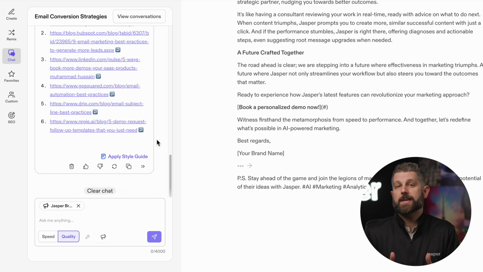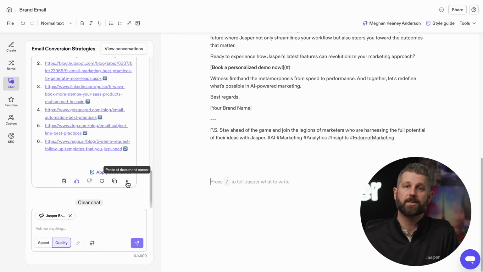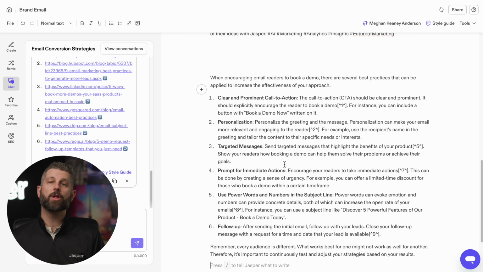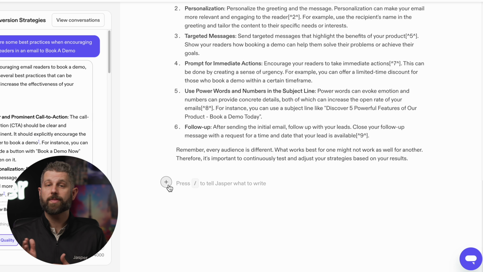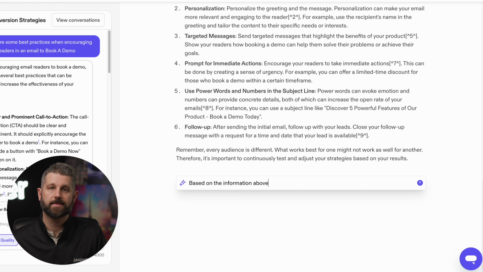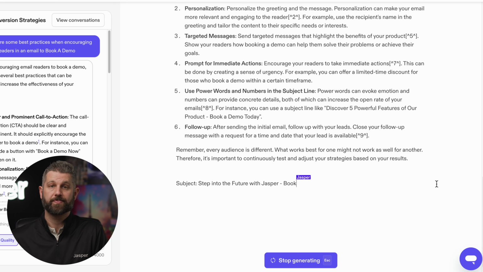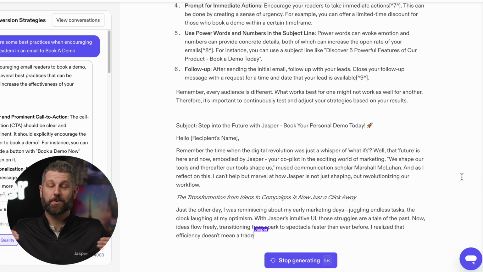You can leverage this feedback by copying and pasting it into the document editor below the initial content that Jasper generated. Then below all of that content, click the plus icon or the / button and then give Jasper a command on what you want him to do next. Based on the information above, rewrite the email and use the best practices discussed to create a high-performing email that generates leads to get a demo. Hit enter and watch Jasper go to work again.